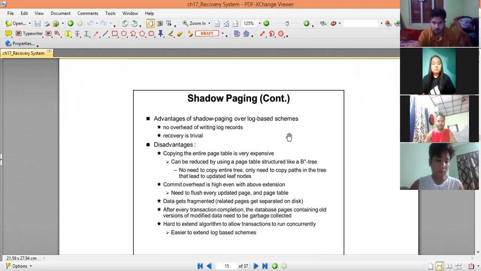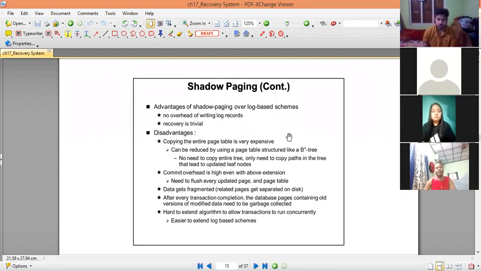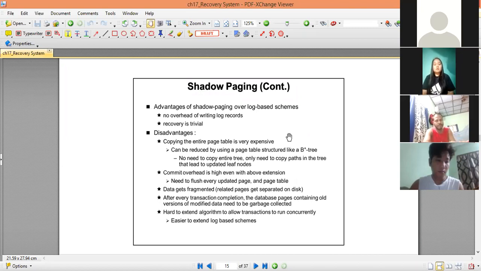Advantages of this shadow paging policy over the log-based scheme is that there is no overhead for writing log records. So here log records are no more required, okay, because that is also being taken care of by the shadow pages, and recovery is trivial. No redoing or undoing operation is required in this case. Okay, but there are some disadvantages also. What are the disadvantages of this shadow paging based policy?